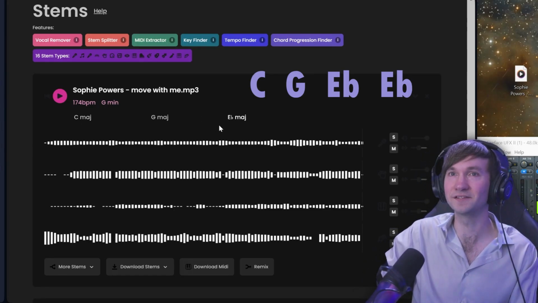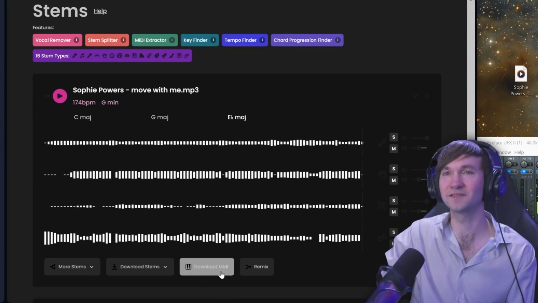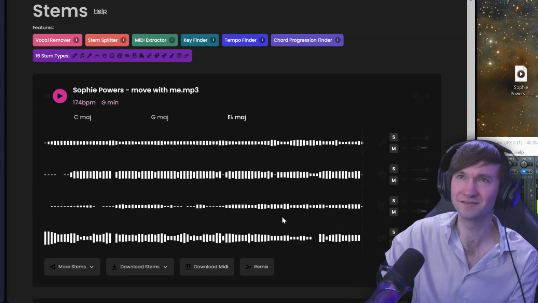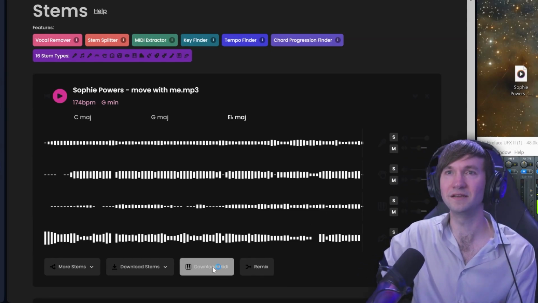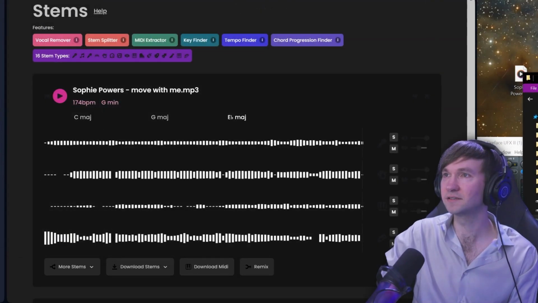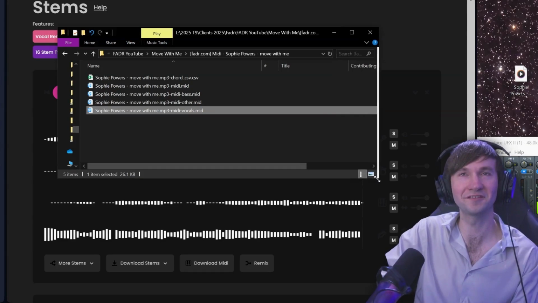That's fun. And then there's different ways you can extract the MIDI from this to get different information from it. You can see what the bass is playing, what the singer's doing. So if I hit download MIDI here, it pulls it up into a zip file, which I've got dialed in. All right, so right here is the MIDI information you get from Fadr.